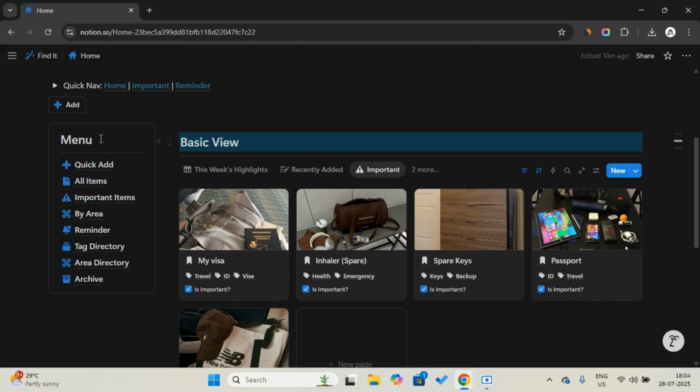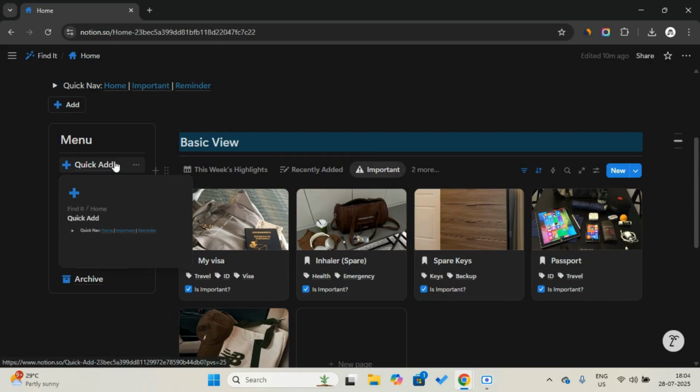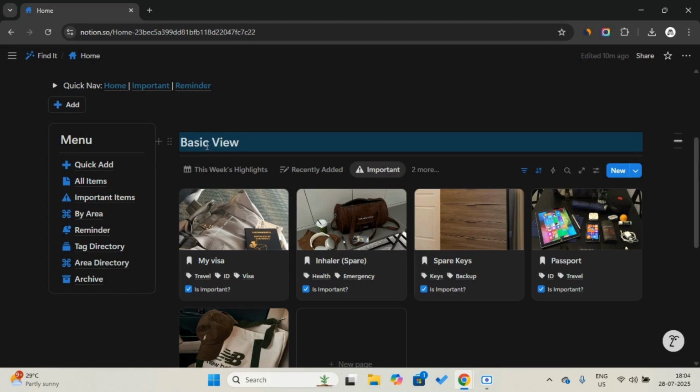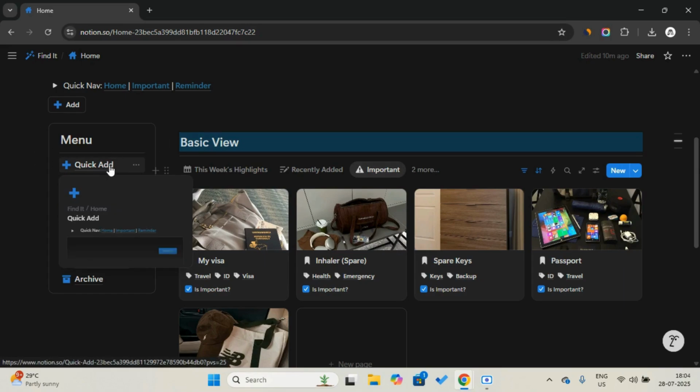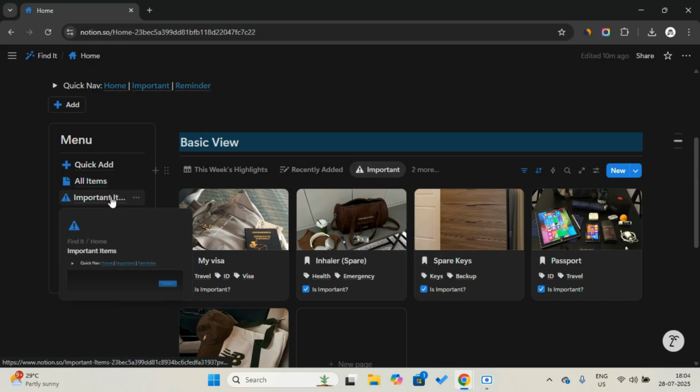I already explained some of this menu, so I will go through it in a simple way. In the menu we have different pages: quick added, where you can quickly add physical objects with photos. Then you can see all items, where you can also see only the important items. And there is by area, where you can see the physical objects you added by area.